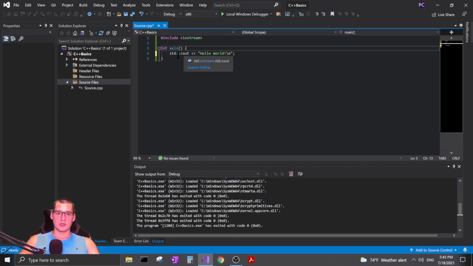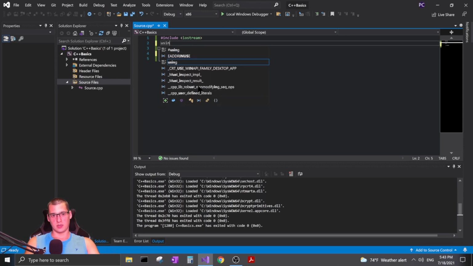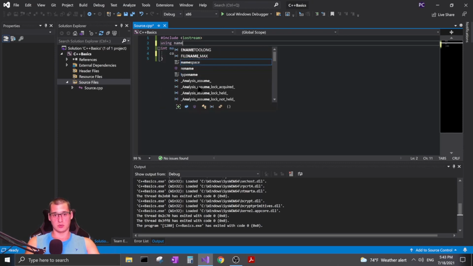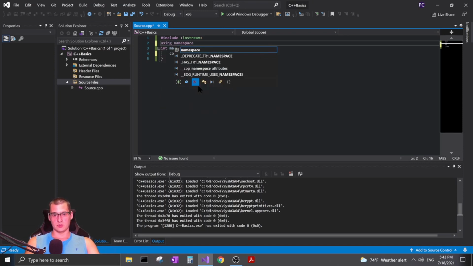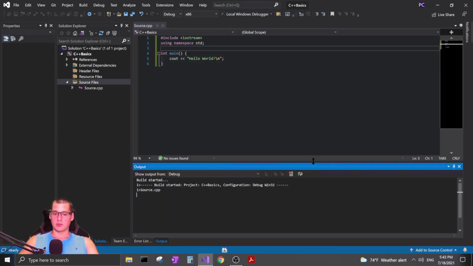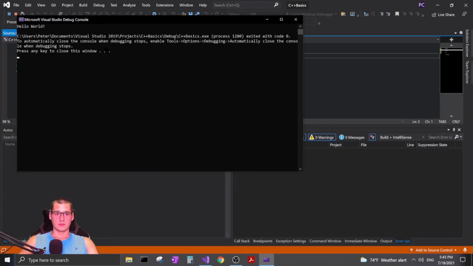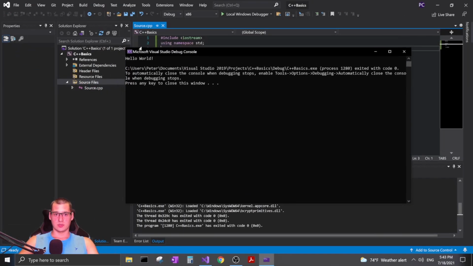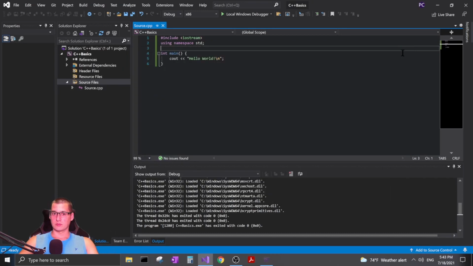Now, when I said I was going to do this a couple different ways, I was basically just going to say that std:: is not necessary if you tell it ahead of time up here what namespace you're using. So you can just do using namespace std, and then you can get rid of that std:: and your program should still run no problem. There you go, still prints hello world.